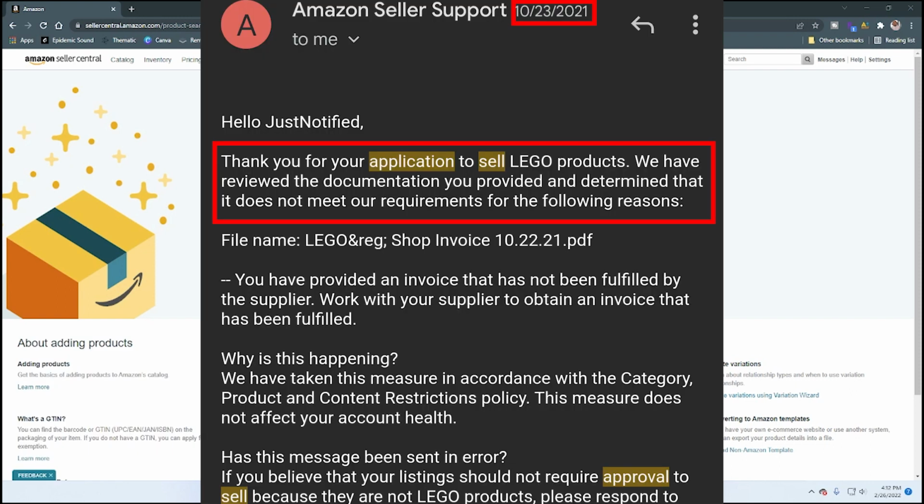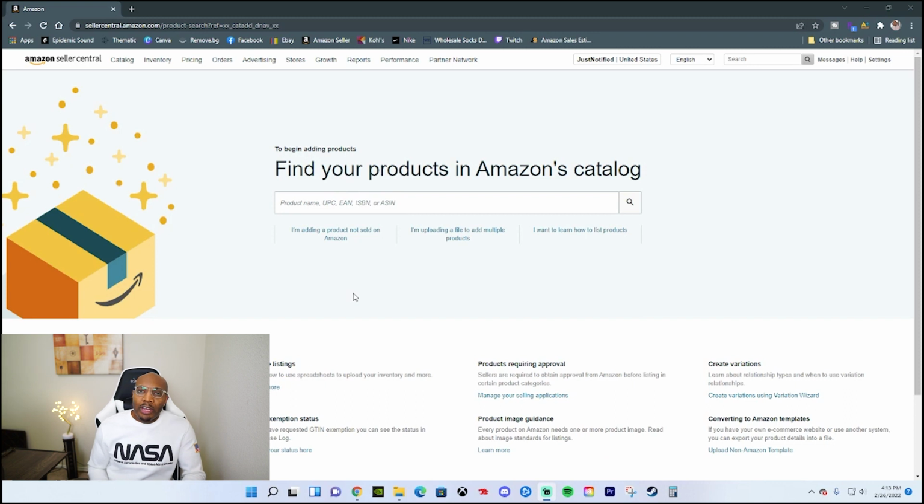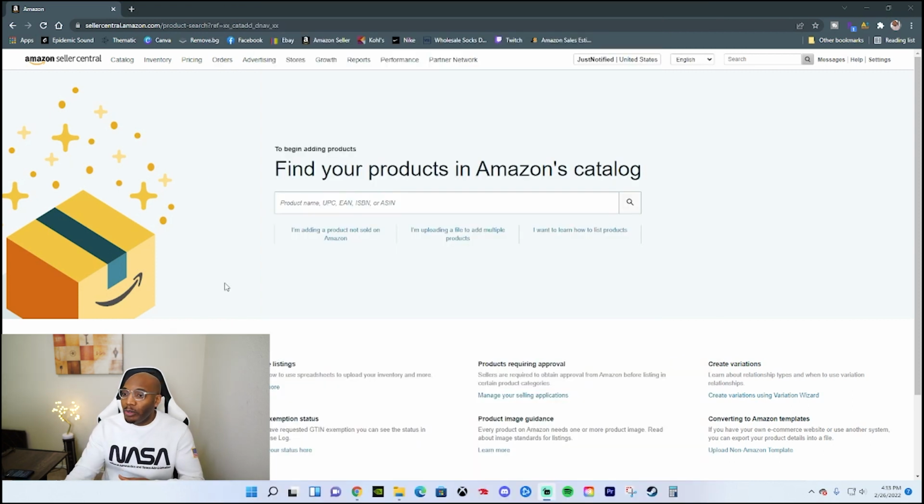So as you can see here, I sent my invoice and selling application in on October 23rd and it was denied. I then tried again on October 27th and it was also denied. So then after that, I took a couple of different steps in my selling application when I submitted it, and finally they gave me the approval. So I'm gonna go ahead and show you all exactly what I did when I submitted my application to get approved.